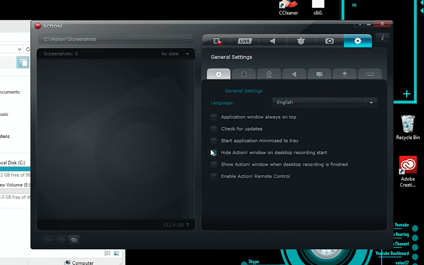So you can click these. When you start recording, you have the hide action, so it hides action so you don't see it if you're doing a desktop thing, and then it opens right back up after you're recording. It's kind of useful if you're doing a tutorial or you don't want them to see your action recording thing, but I don't have it open. I just don't like it. That's just me though. Show action, I already told you that. Enable action remote control, no clue what that is. Never used it before, so there's that.